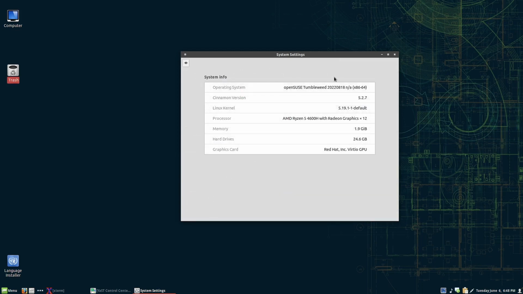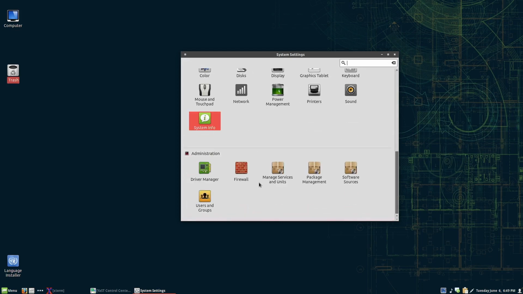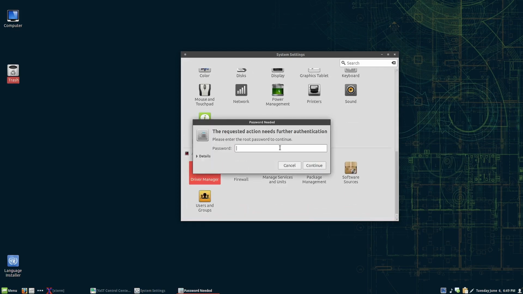And this is finally the system info. You can see the Linux kernel 5.19.1 is used, and the OpenSUSE Tumbleweed image 2022-08-18 is used. So it is the older version, last year's version that is being used. And these are my hardware specifications. Cinnamon version is 5.2.7. So it is the older Cinnamon desktop belonging to last year. And there is a driver manager, so you can install additional drivers using the driver manager.